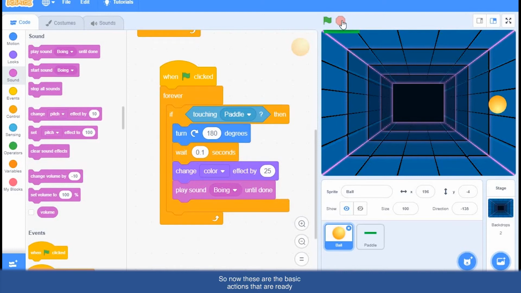Perfect. So now the basic actions are ready. It means the ball is moving randomly. When it is touching the paddle, it is turning, it is bouncing, it is changing its color, and we can hear the sound as well. Yeah, nice.